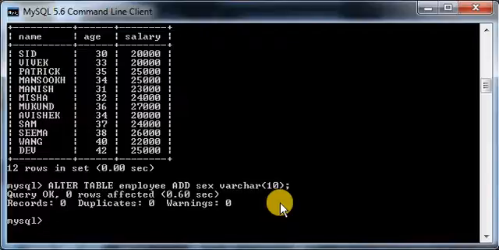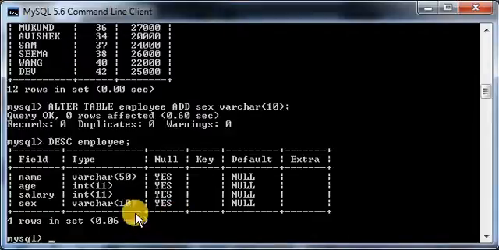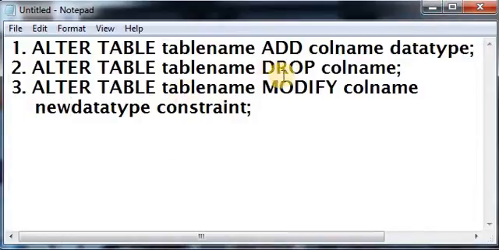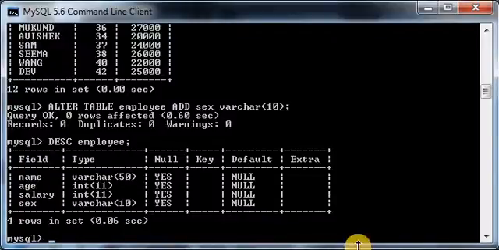Let's check it out whether the column has been added or not. So DESC, then table name is employee. See, my column has been added. Now basically the default value is null. Okay, so the column has been added. Now let's check it out whether the drop application for the alter table statement works in the SQL environment or not.